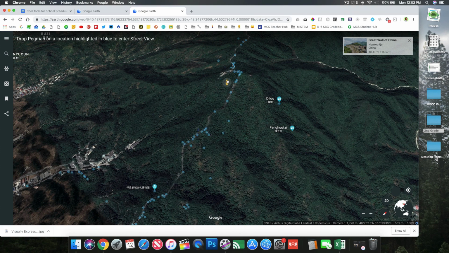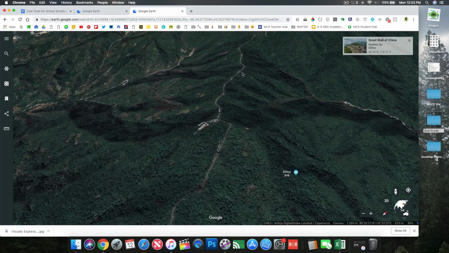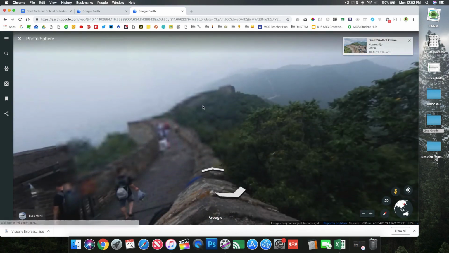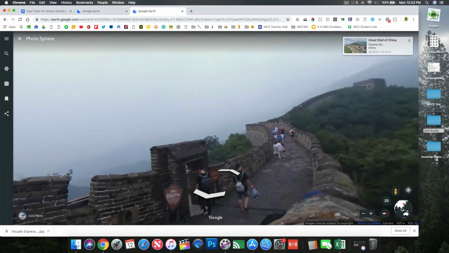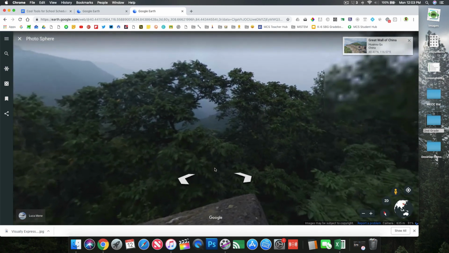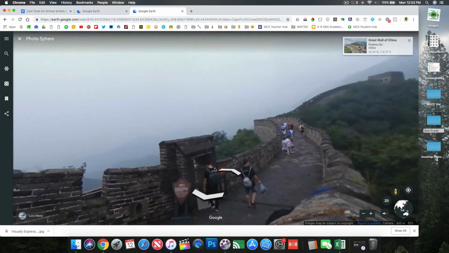So you'll see these are photospheres right here. I'm going to drop this person into this location, and it'll be this stretch of the Great Wall. Not really sure what this is going to look like, but it's kind of cool. And again, anytime I have these arrows, I can use my arrow keys on my keyboard to kind of walk and navigate. So I'm using right now, and I'm turning right. Using left and turning left.